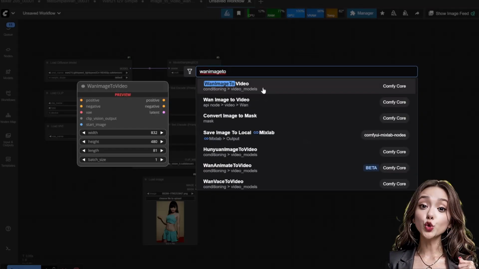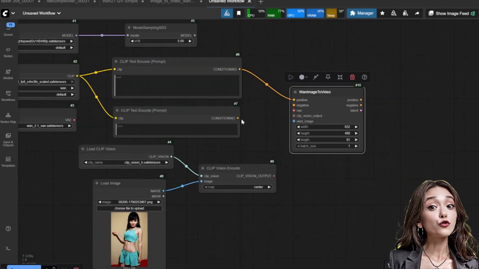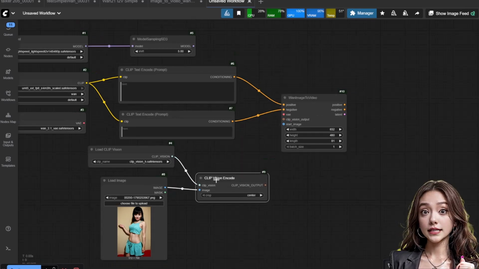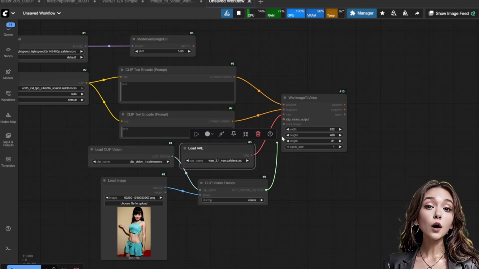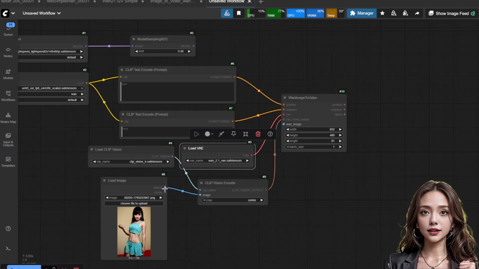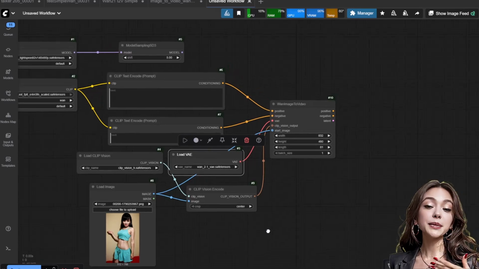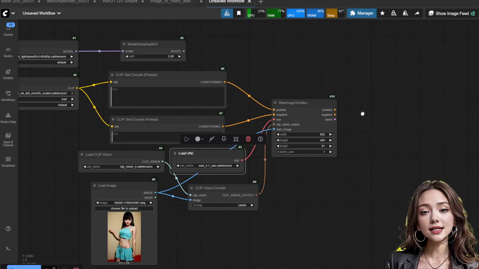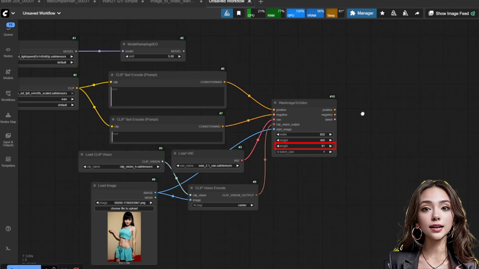Add the WAN image to video node. Connect the positive prompt to its positive input. Connect the negative prompt to its negative input. Connect load VAE into its VAE input. Connect ClipVision encode output into its ClipVision output input. And lastly, connect your start image into its start image input. The start image can be the same as or different from the reference image. For length, we leave it at 81 since that is the number WAN used to train the model, but you could change it if you want.